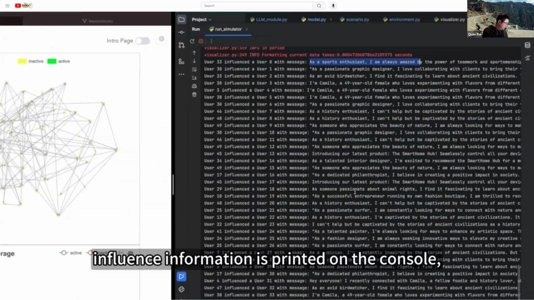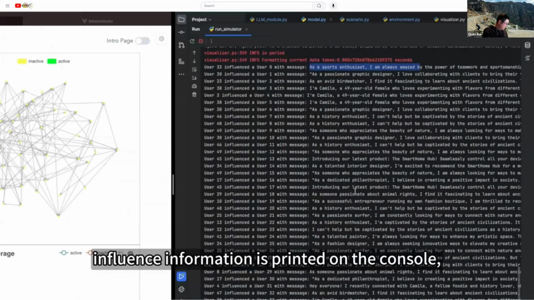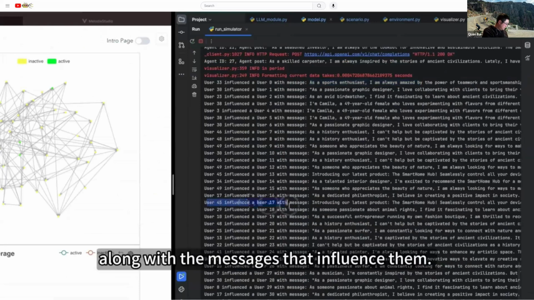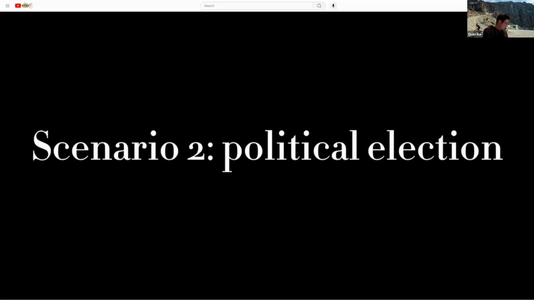Detailed influence information is printed on the console, including the user IDs of influencers and accepted users, along with the messages that influence them.